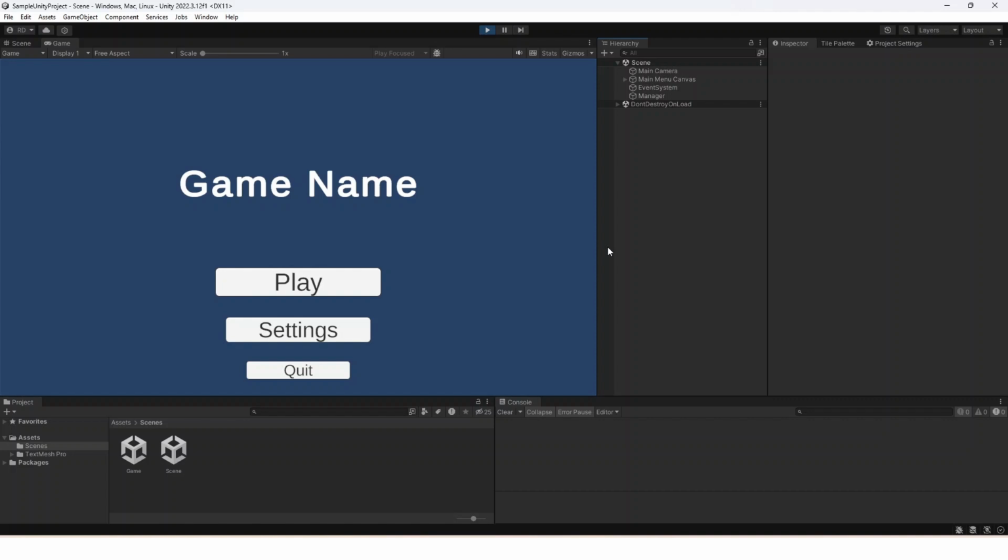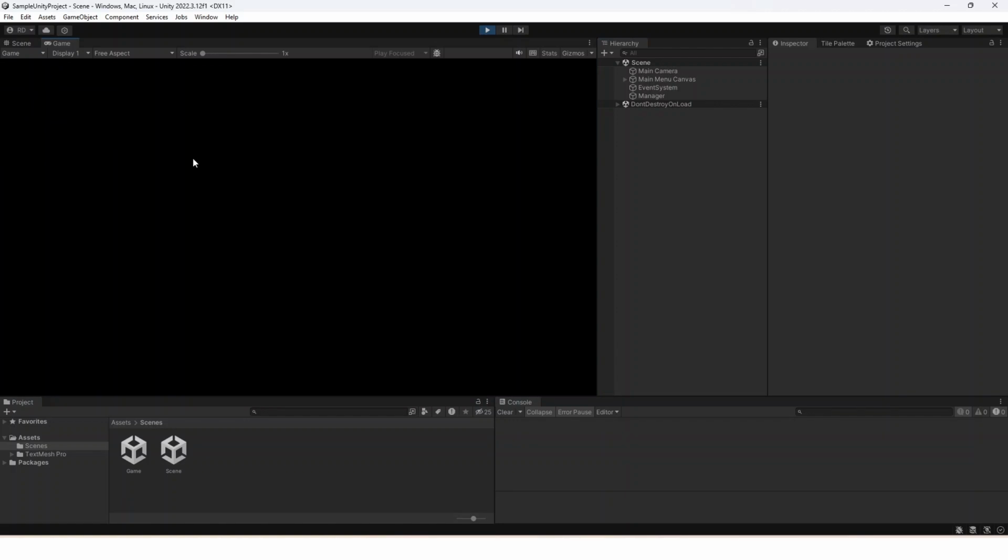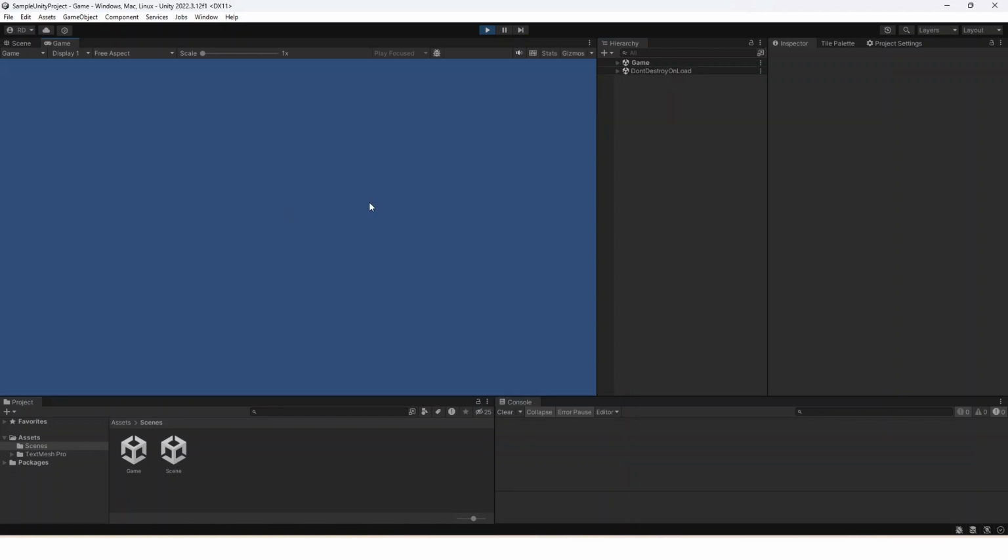If you have not followed my last tutorial on how to create a main menu inside of Unity, I'd recommend you go and watch that before this tutorial, because we will need that once we have our main menu. The final product will look like this. When we click our play button, the scene transition will happen, and then it will change our scene to a different scene where our game will be.